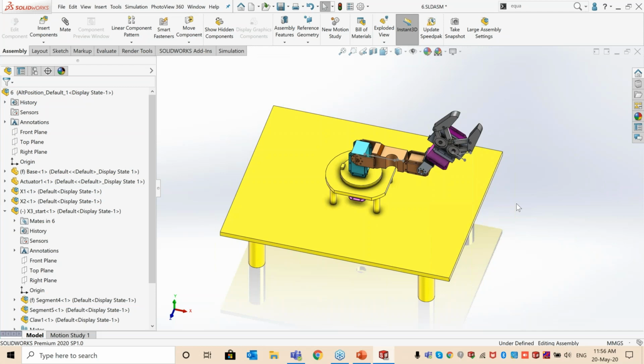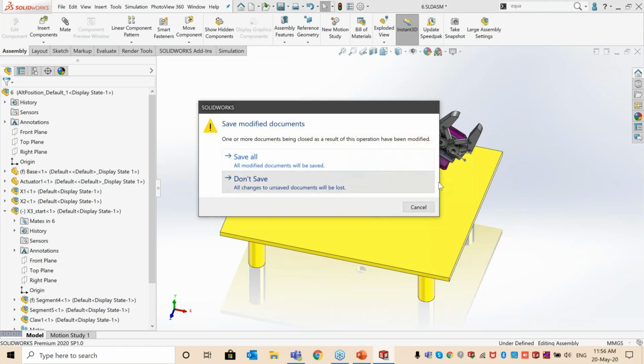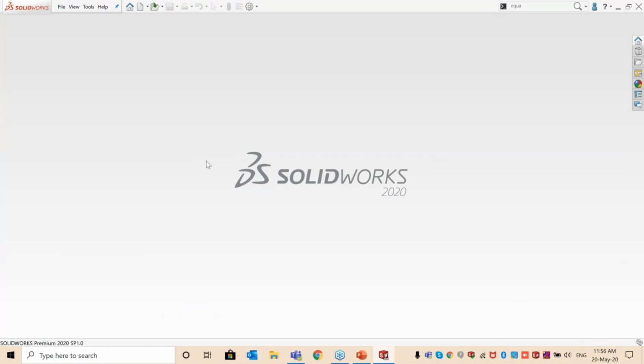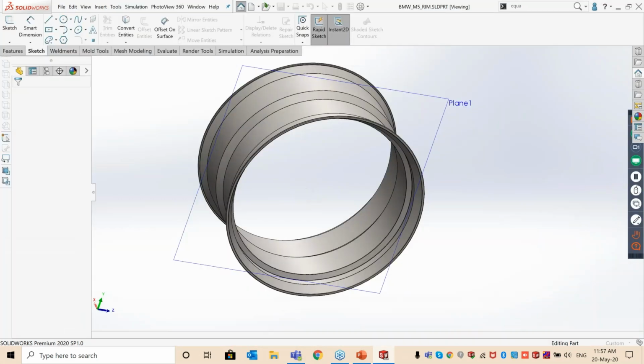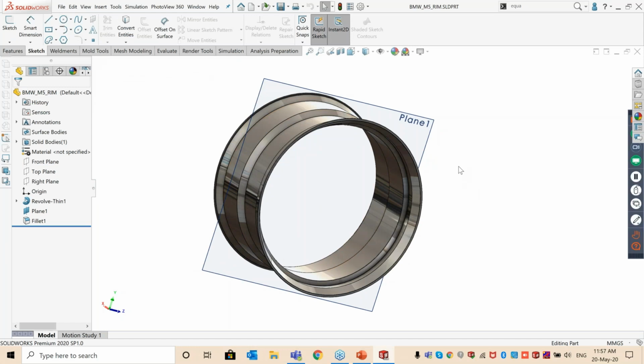Next is STL file conversion. What is meant by STL file conversion? For example, I have one part file. This is my part file. I want to publish this file, or send it to someone else who doesn't have SOLIDWORKS or any 3D software on his PC, but I just want to show him I created this part, or this is my project.